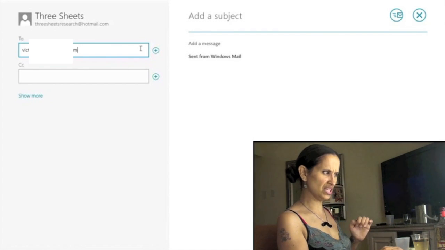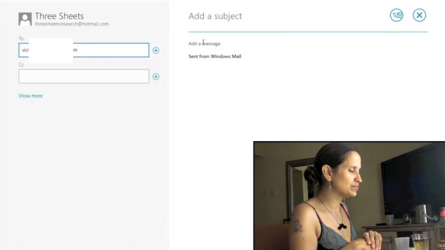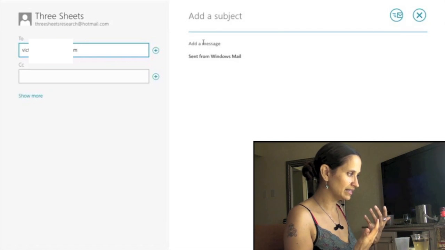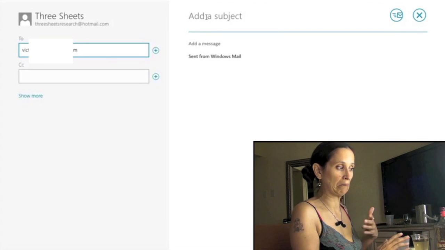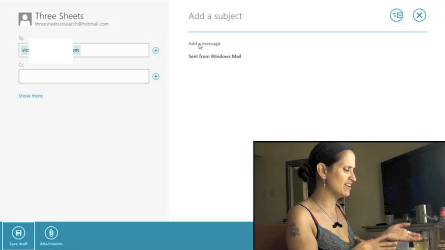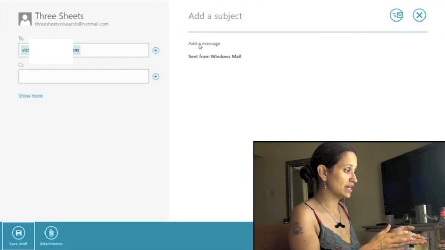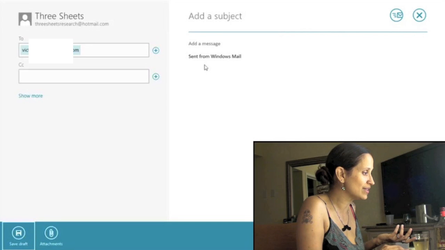But it is a really weird interface. I mean, what the fuck? It's just blank. It's blank and it's not the customary email interface. So I hover over the words add a subject. Nothing happens. And then something at the bottom comes up, a bar that says save draft and attachments. That's all really cute, but can I actually just write the fucking email? Where do I do that?